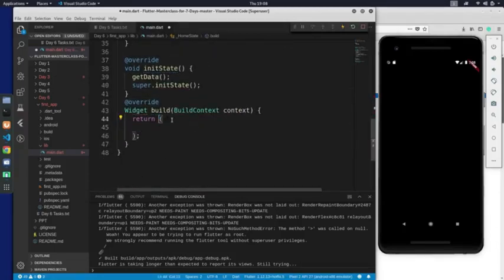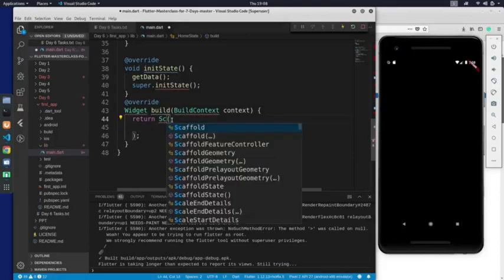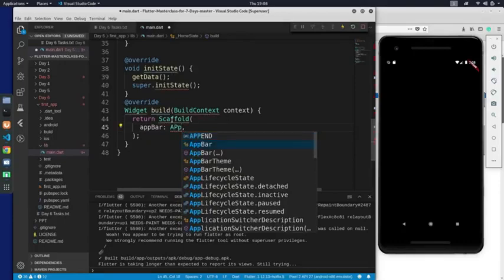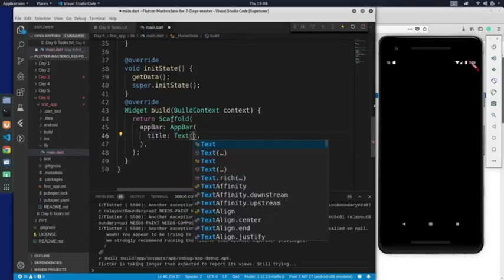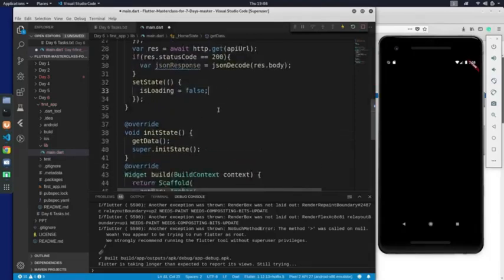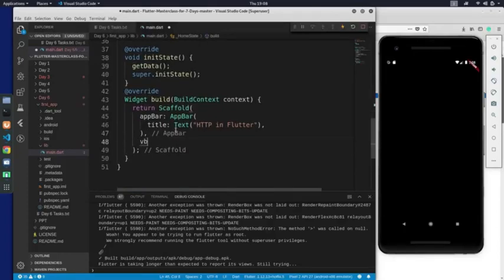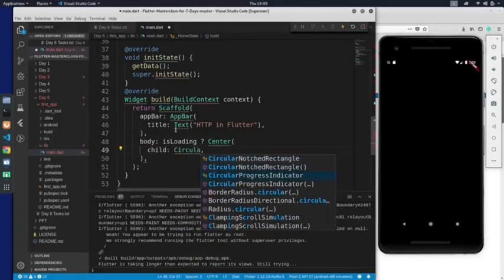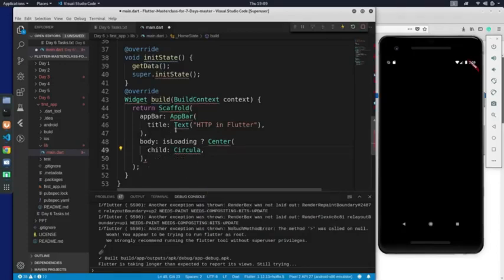Now I would like to create a scaffold, saying app bar, having the title HTTP in Flutter. It's double T of course, HTTP in Flutter. And in the body part we need to verify if the data is loading. If it is loading, then show in the center widget having a circular progress indicator, which should keep on loading until the data is actually coming.